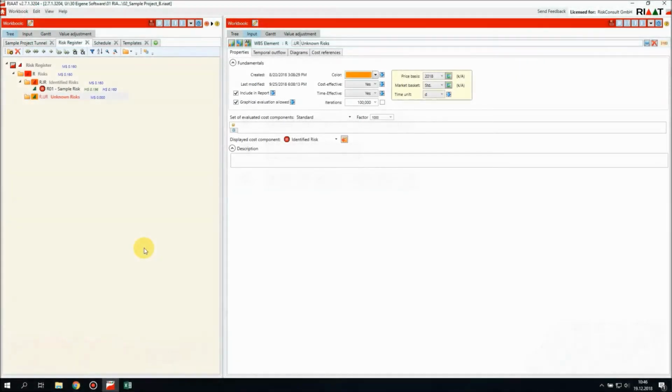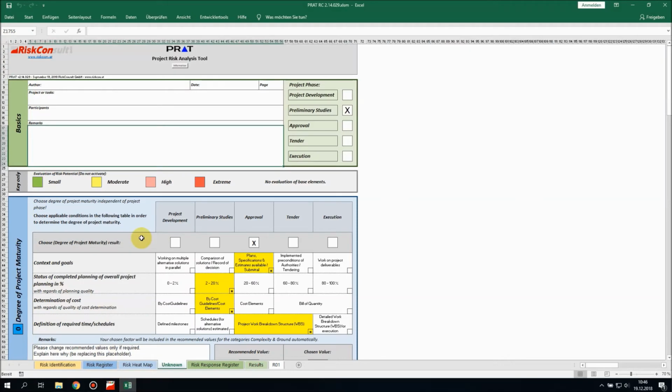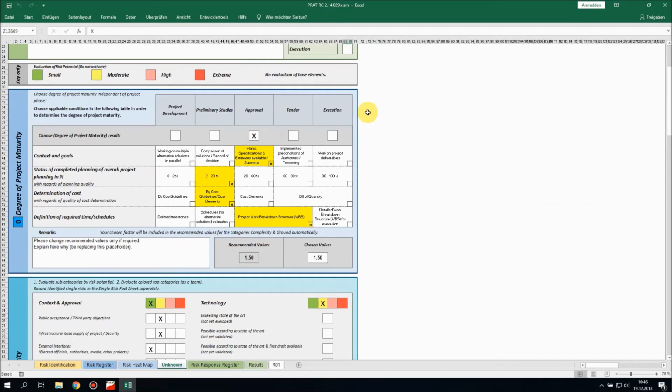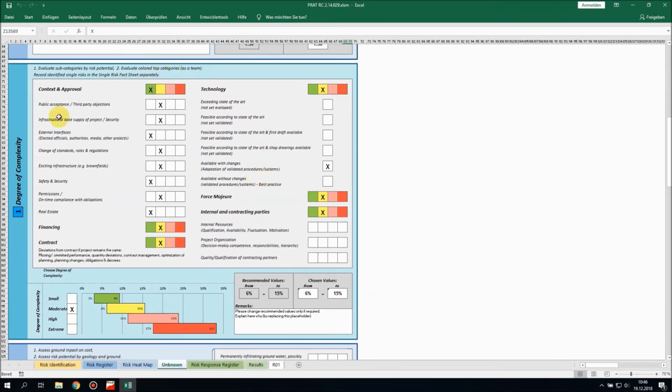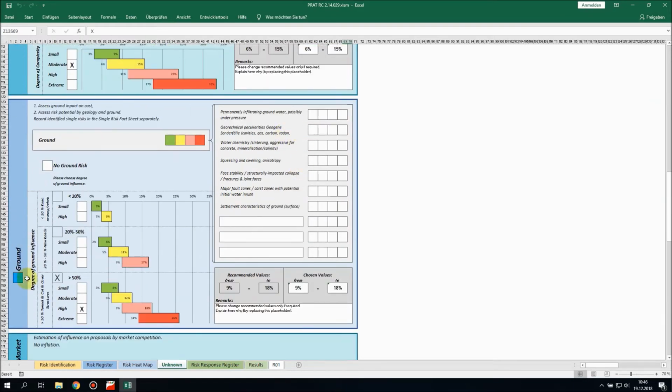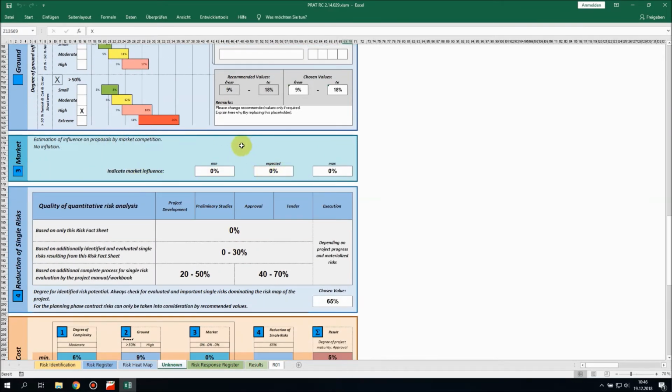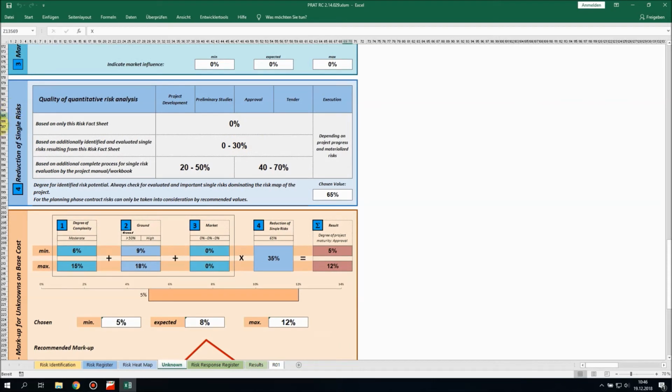To complete our risk register, we also need to take into account unknown risks. We do that by going back into our Excel file PRAT, and we have a risk fact sheet project prepared where we enter some basic information, enter the project phase, and then answer questions with respect to project maturity, project complexity, ground conditions or ground risk, market risk, and also a reduction of single risks.